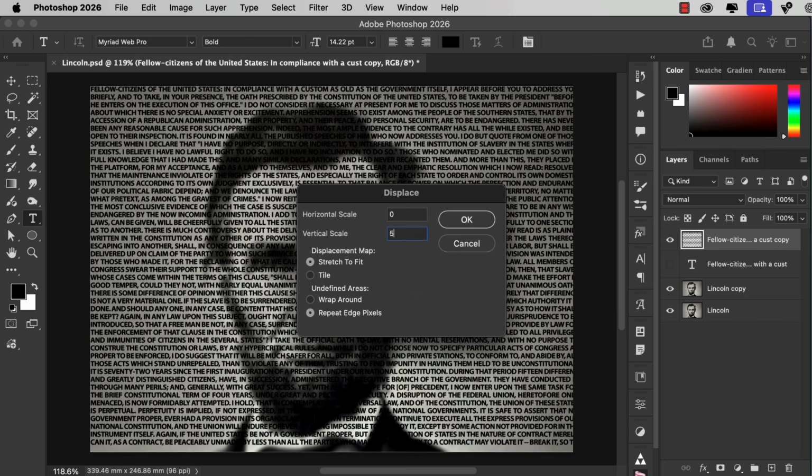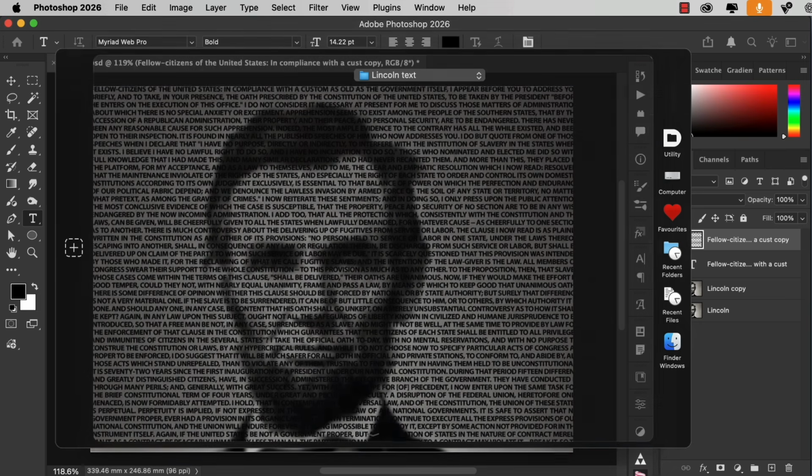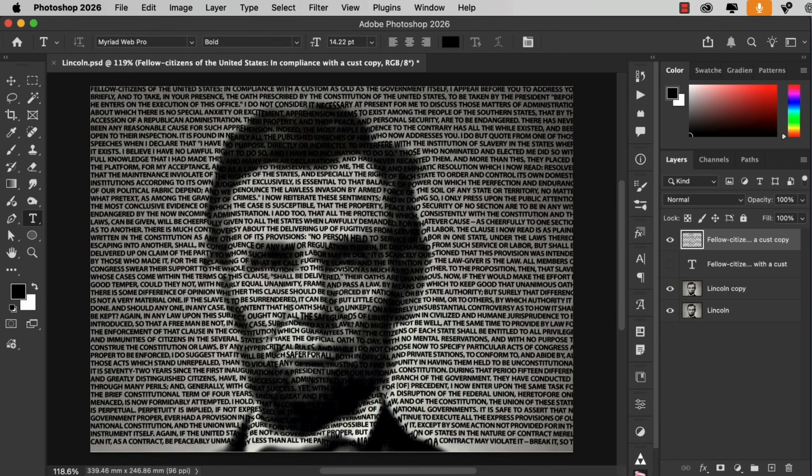When you click OK, you now get a dialog asking for the image you want to use as the basis of that displacement. And we'll choose our Lincoln image. And remember, in this saved version, the blurred version of Lincoln is the uppermost visible layer. And now you can see how the text is distorted so that it rolls over the features.